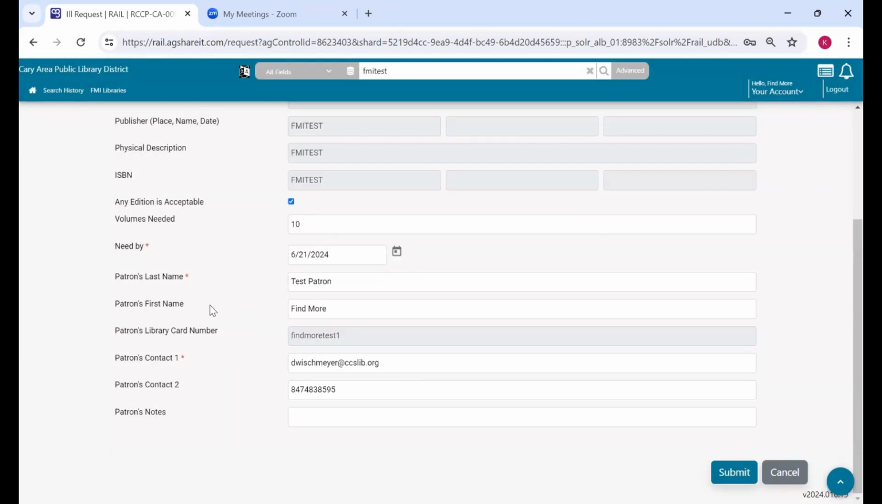Lastly, because we are logged in as our patron, all of our personal information has been pulled from our Polaris account, meaning, as we can see here, the patron will not need to manually input their name, library card, or contact information. However, they will need to add any patron notes they may have. If they don't have any notes, it's fine to leave this blank, but if they do, such as requesting an extended deadline, this is where they would put that.